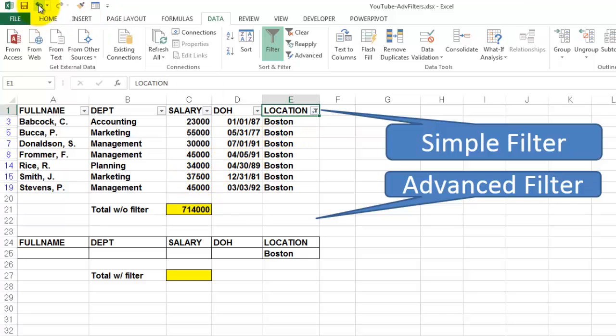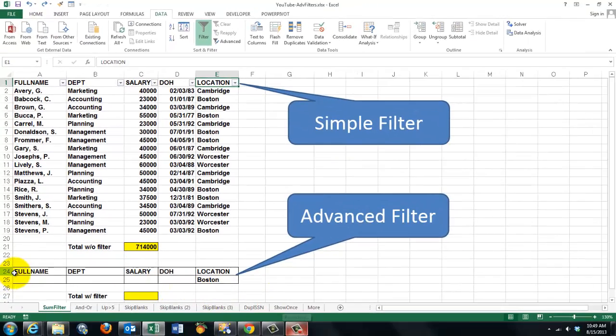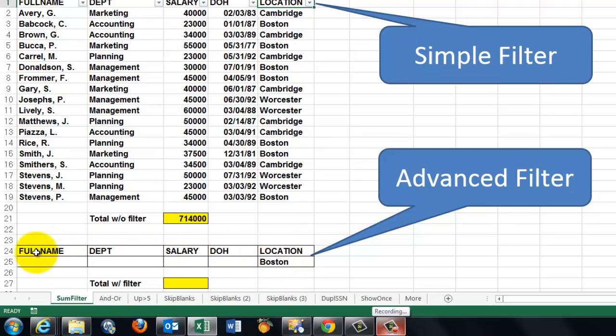So an advanced filter works with a replica of the headers or labels. They have to be exactly the same. And then you put in the second row whatever your condition is, let's say Boston.